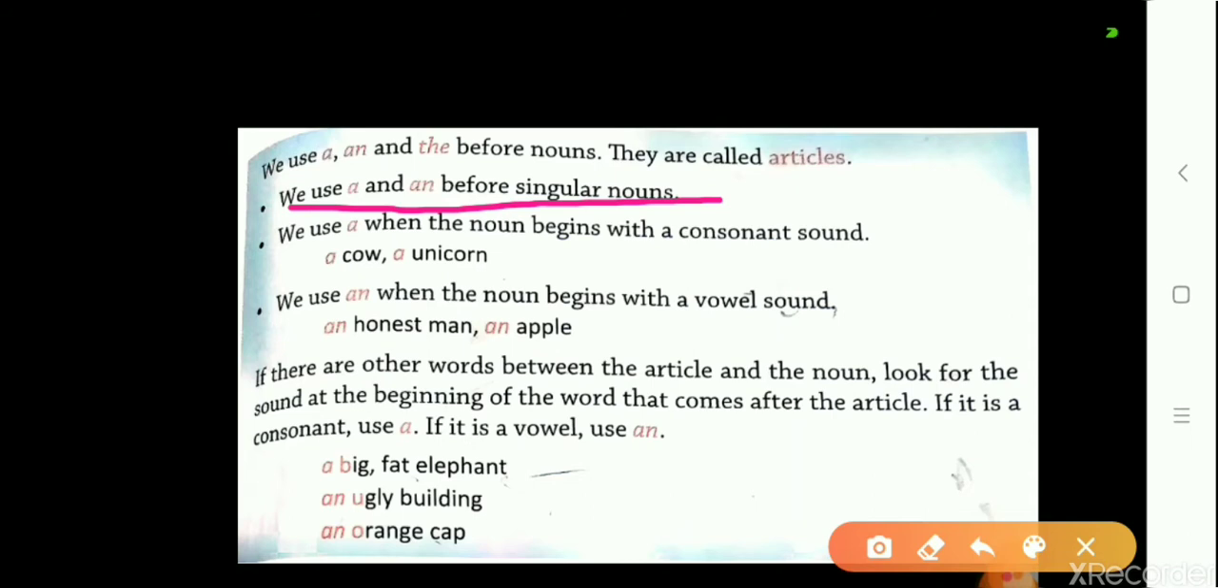For example, book. The spelling of book is B-O-O-K, and it starts with B. B is not a vowel, B is a consonant. So we will write a book. For example, pencil. The spelling of pencil starts with P, and P is a consonant. So we will say a pencil. One more example, flower. The spelling starts with F and F is a consonant. So we will say a flower.